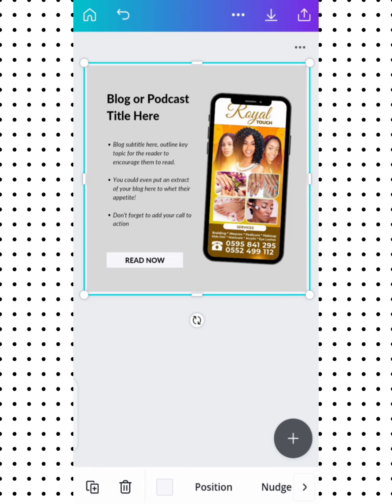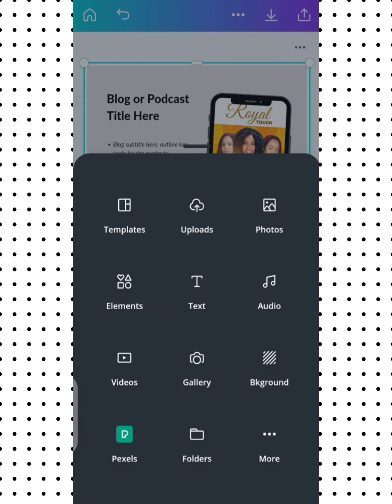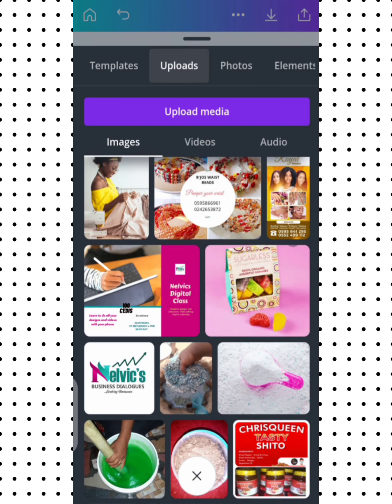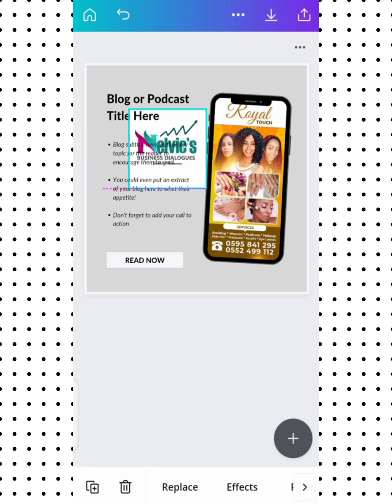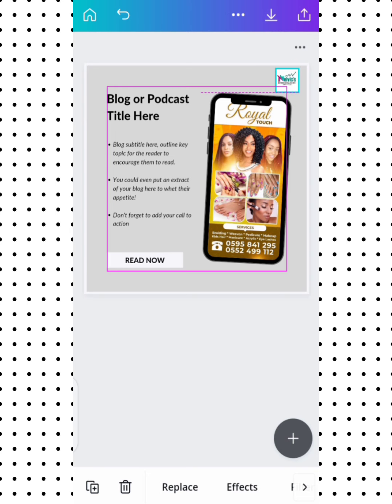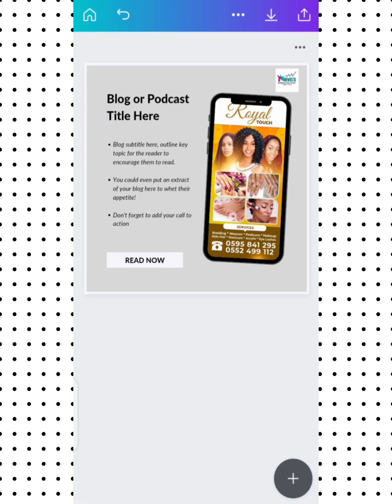Alright, now the next thing I would want to do probably is to add my logo. So as soon as I clicked on the plus sign, it brought me here. I just have to go to upload. My logo has been uploaded onto Canva, so I will just have to decrease it with the arrows, and then this plus sign here helps me to move it easily. So maybe I would want to place it right here. Yeah.